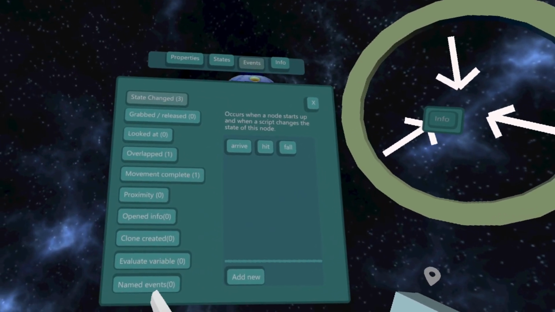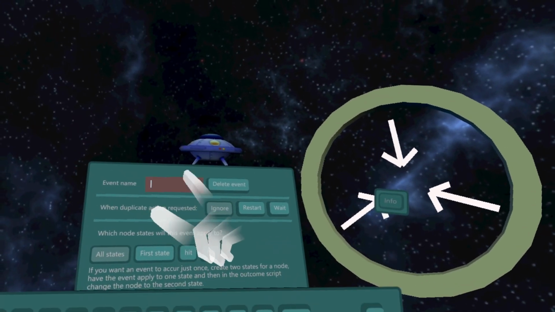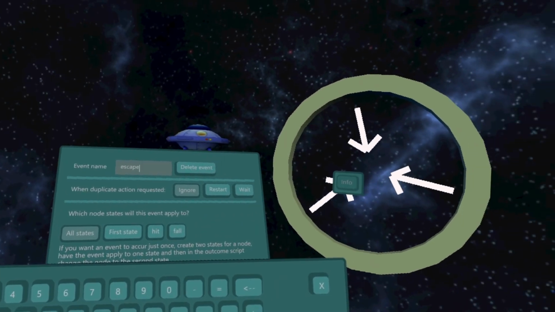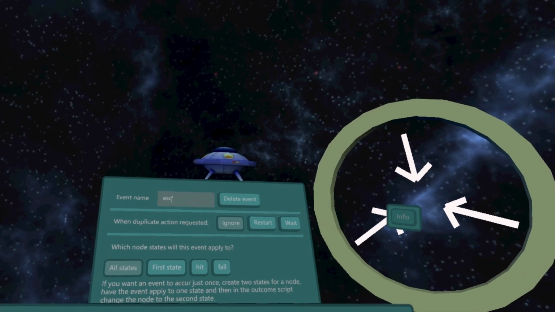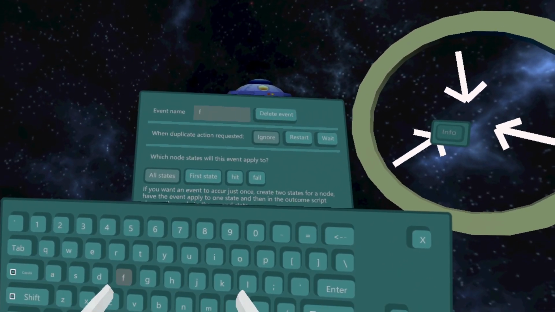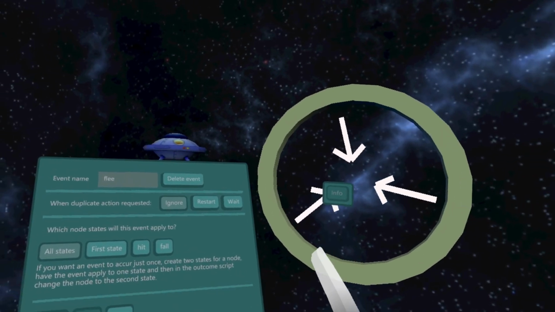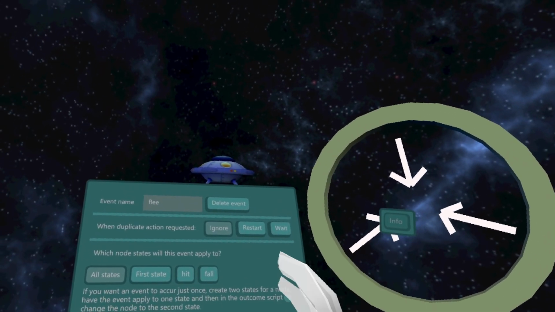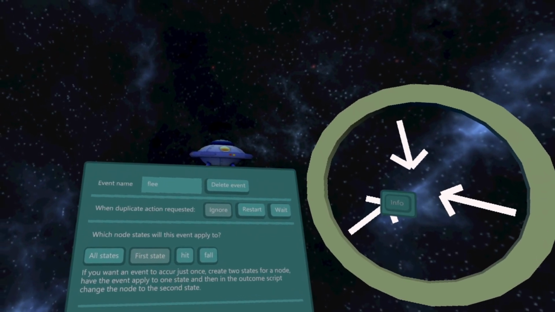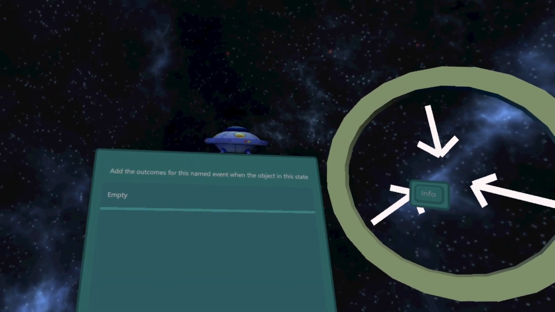And now we're going to use that event. So named event. So what we're doing now is we're going to escape. Sorry, I need to keep that consistent. That needs to be flee, which is the name of the event we're raising. Now, it's only any good escaping if we've not been hit. So that only applies to the first state.